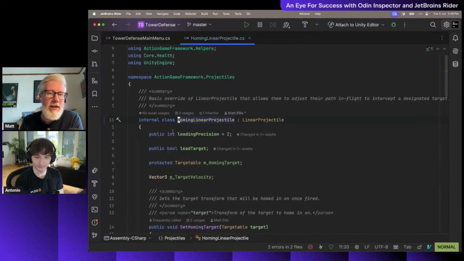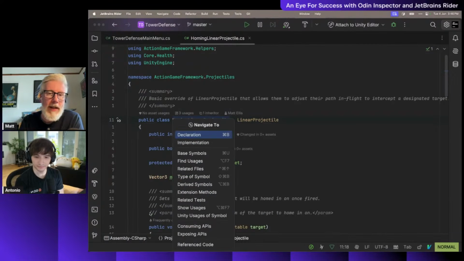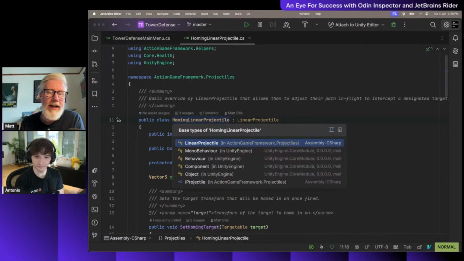You can change a public method to an internal method. You can create a constructor, create unit tests for things as well, actually, which is useful. But then there's items down the bottom here as well: navigation, refactoring, inspections, and so on. Navigate's a really good one. It gives us another context menu of the different things you can do for navigation. And here we can do things like go to base symbols or derived symbols. Let's do base symbols. And there it allows me to walk up and down the class hierarchy, which is great.